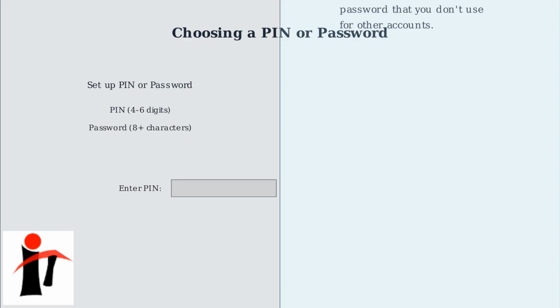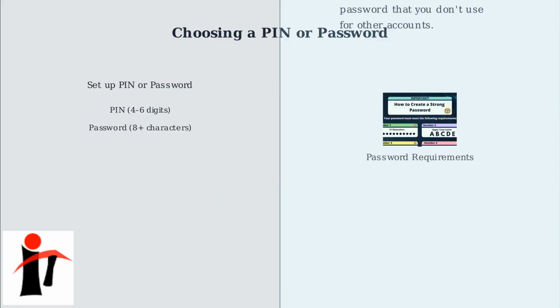For a PIN, enter 4 to 6 digits. The app will guide you through the process, and you'll need to confirm it. Use numbers that are easy for you to remember, but hard for others to guess. For passwords, ensure they meet requirements like at least 11 characters and 1 or more uppercase letters. Follow the guidelines shown to create a secure password. Use tips like making passwords unique, long, using phrases, varied characters, and avoiding personal information or common words.